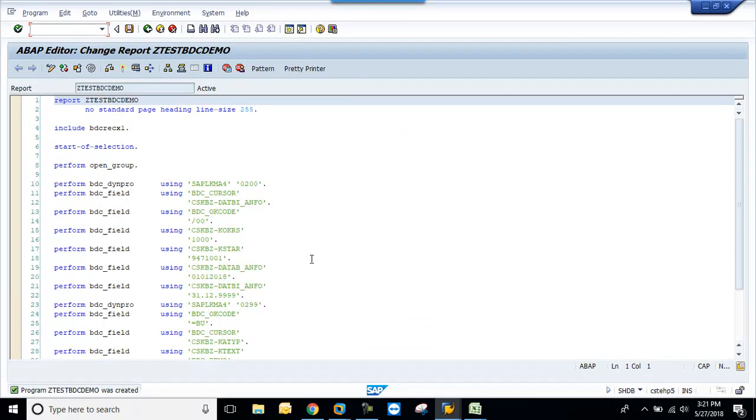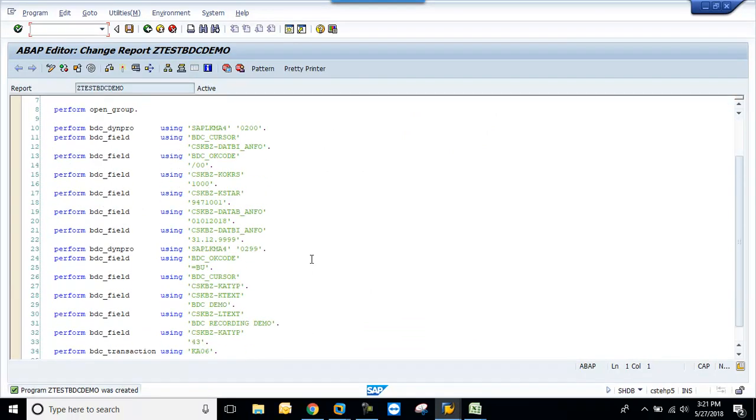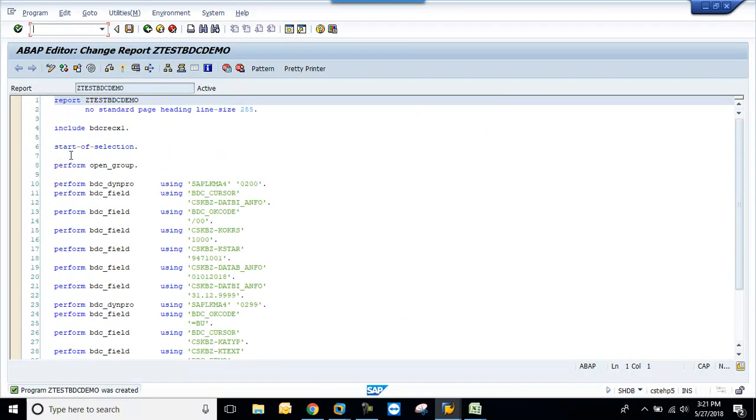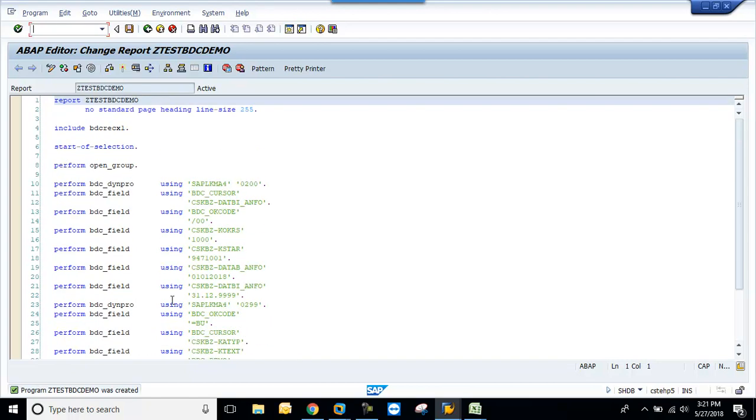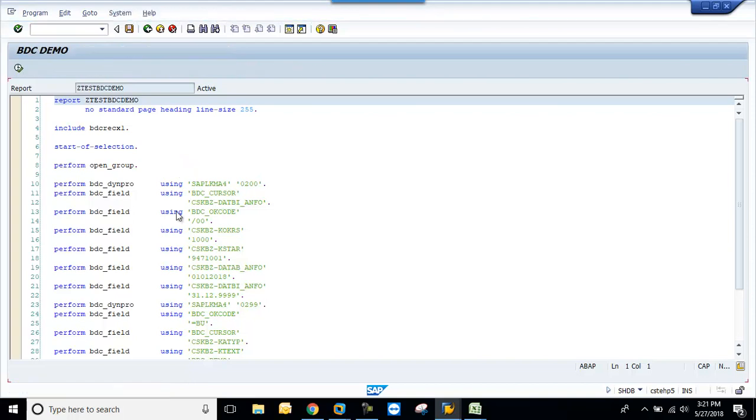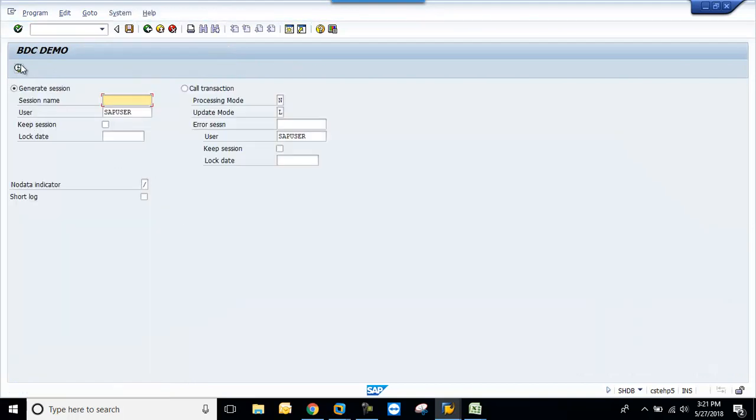This is the code generated by BDC. This code he will use from here to here, he will use a buffer, will use this code, and he will create one program, the BDC program. If you execute this program, it will be like this. Right now it is not dynamic. You can see generate session and call transaction.